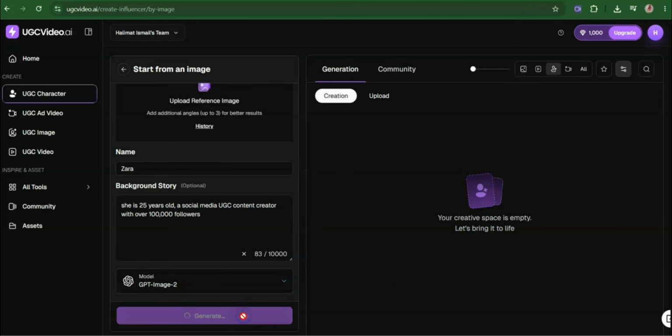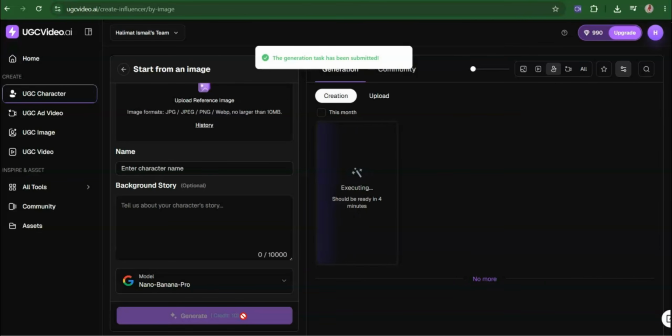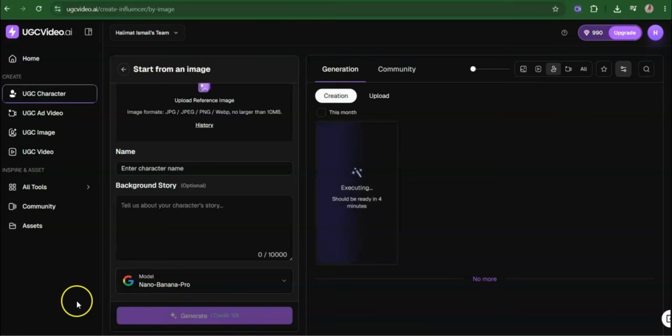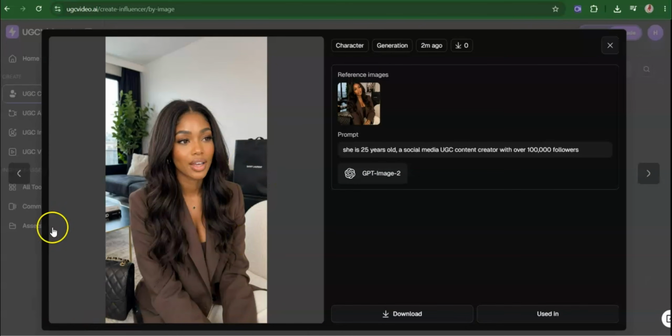And then I'm going to click on generate, and so this is going to then create my character that I can then be using whenever I want to do my UGC ad video or I want to create my UGC image. So guys, it basically redid the video. I can set to put her in whichever way I want to. I can set to download it if I want to, or I can just use it.